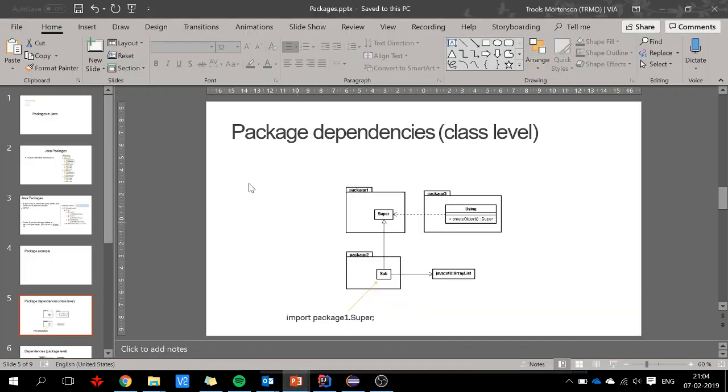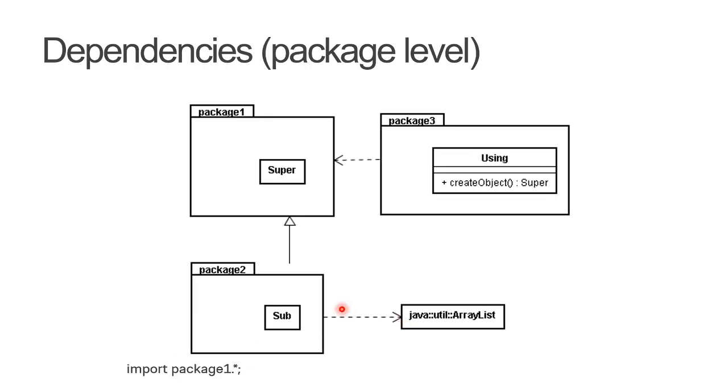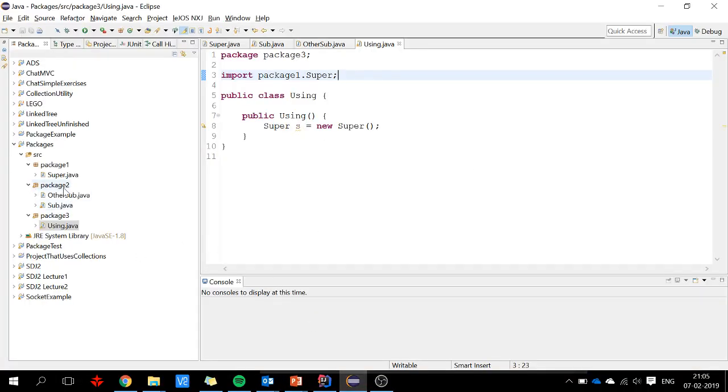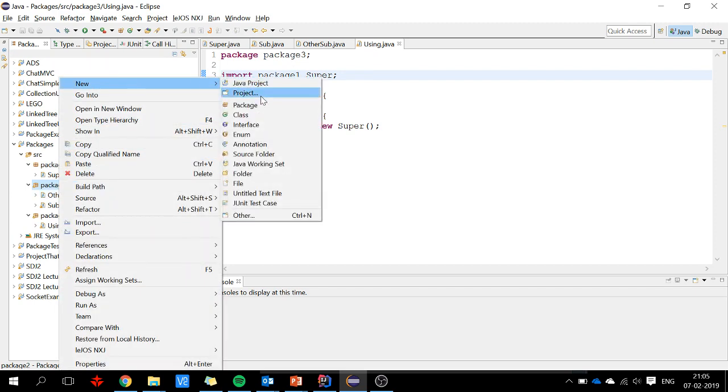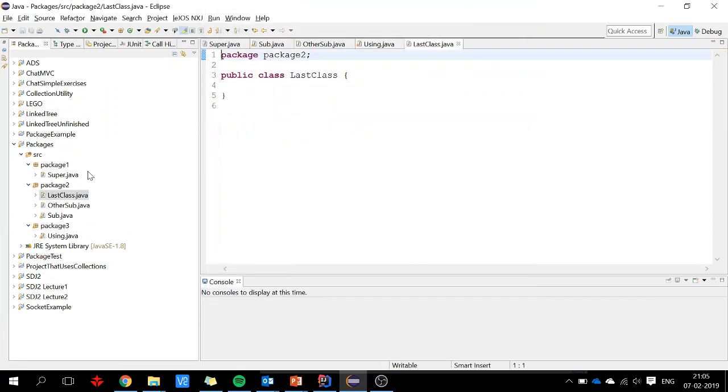Okay, let's take a look at the next part here. So we know about the import statement, right? I can import a specific class located in a specific package, but I can also say that I want everything in a package. So in this package 1, for example, I just have the class called Super, but if there were multiple classes in here, I could import all of them with just this one statement here, package.*, meaning that I want everything in package 1. So if I take my example in Eclipse again, for example, here in package 2, I have, let me just create another class, LastClass.